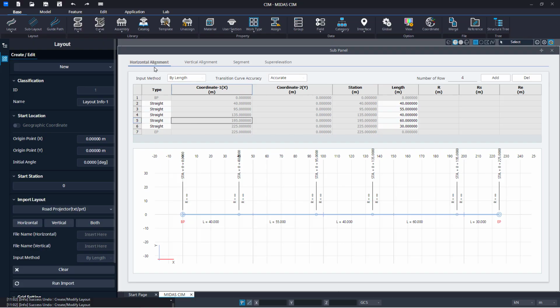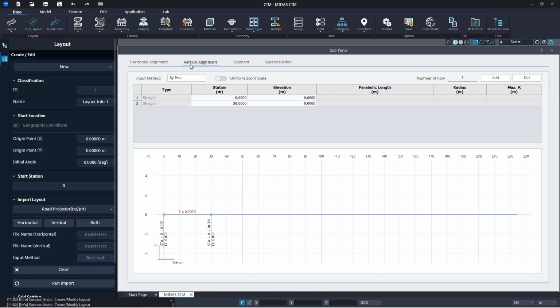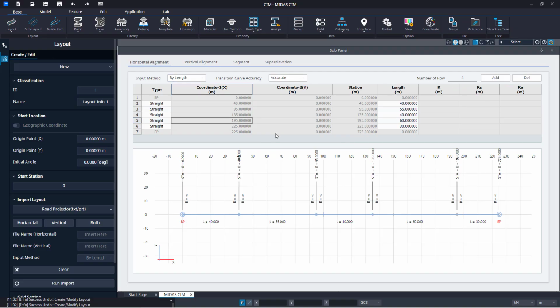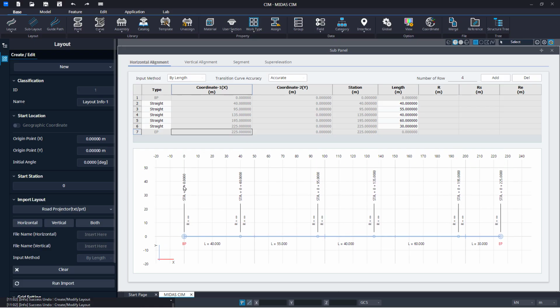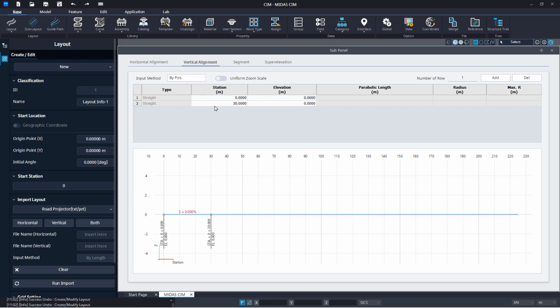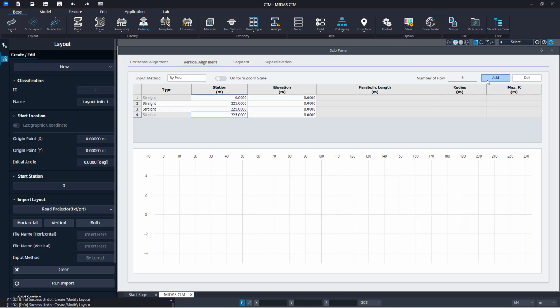Similarly, after defining the horizontal alignment, you can separately define your vertical alignment as well. Currently, if you look, our current station value is 225 meters, starting from chainage 0 kilometers 0 meters and ending at 0 kilometers 225 meters, where our alignment ends. Now if you go to vertical alignment and define the length as 225 meters, let's say I want to add five different vertical elevation values. So I'll enter 5 and click on the add option.